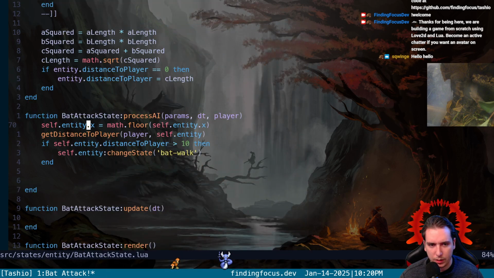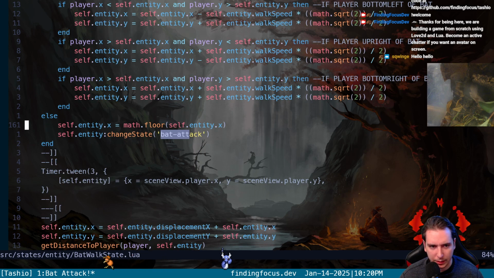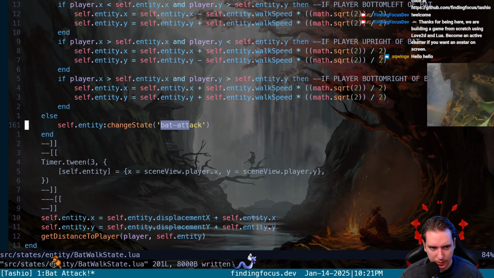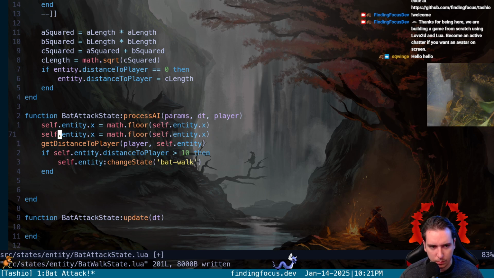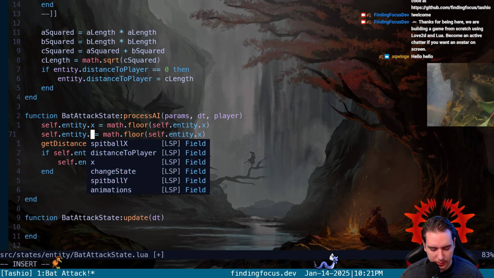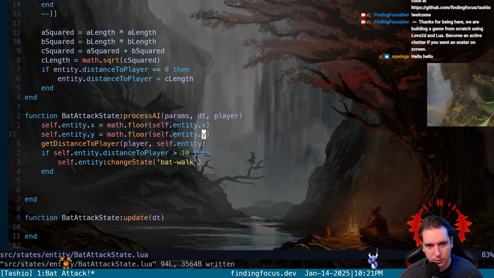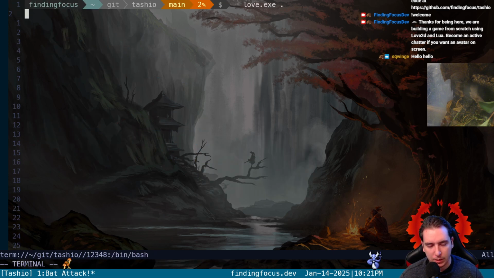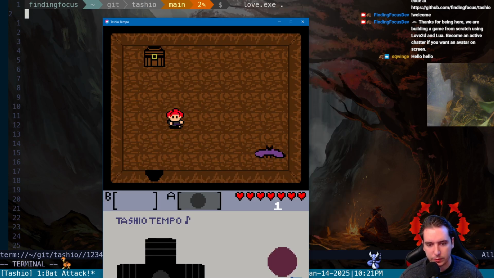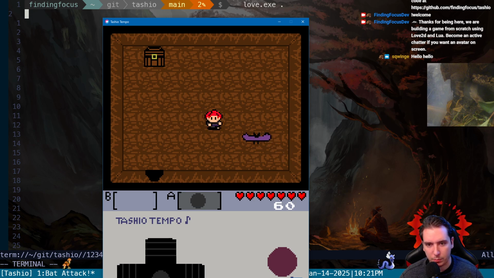I just don't... Now, the attack state is the only one that kind of makes sense to do something like this, which is to round it, because we're not moving in the attack state. We just need our position to be a whole value here, and I'm hoping that'll change the spitball to not be a weird shape. It should be a consistent shape. And we can't see it.